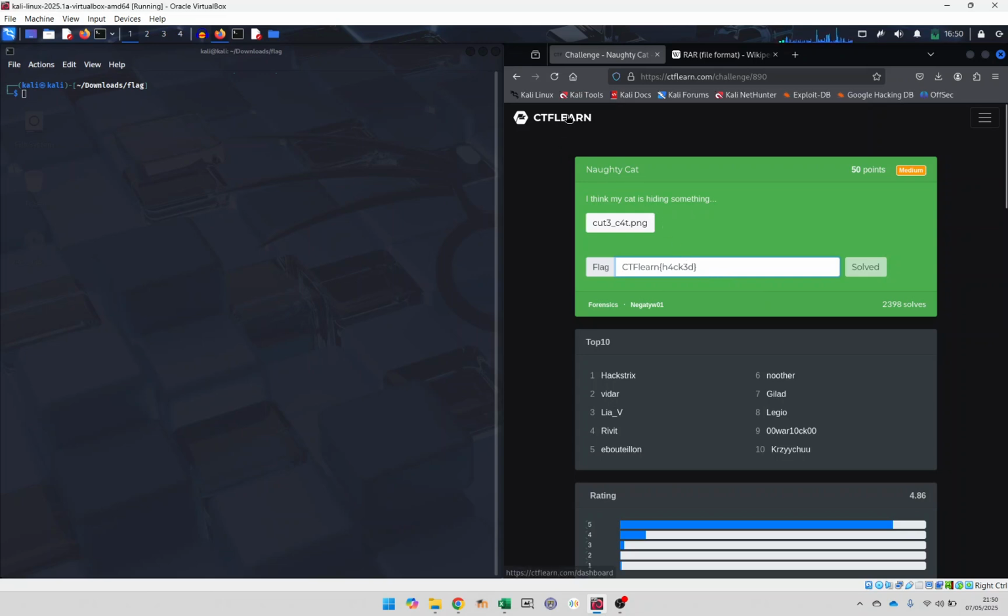And on CTF Learn, you're looking for flags, which are just a series of text, often in the format CTF Learn and then some moustache brackets, but not always. So in this particular challenge, we have a PNG file and image, which I've downloaded and is in this folder here.